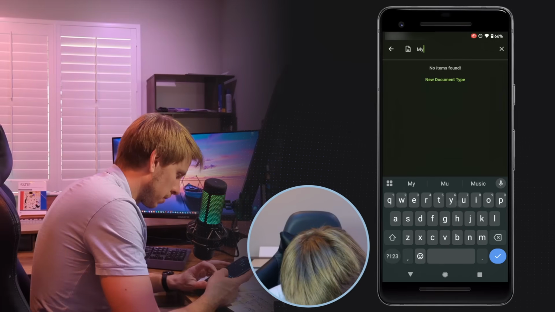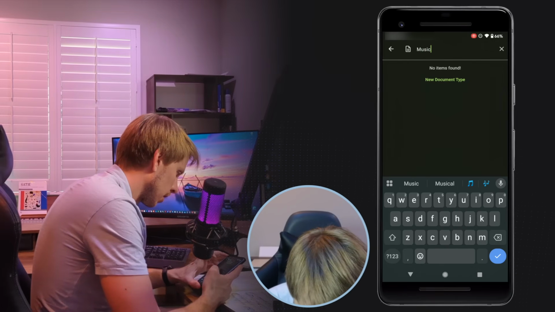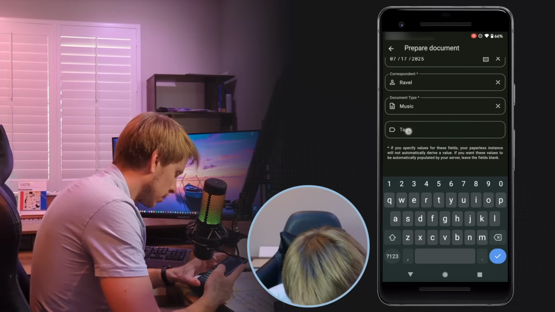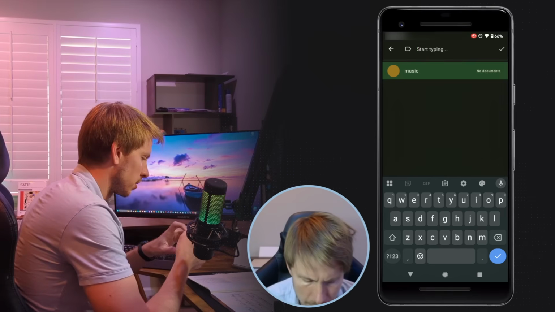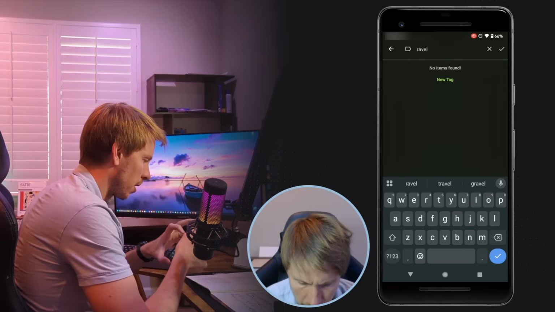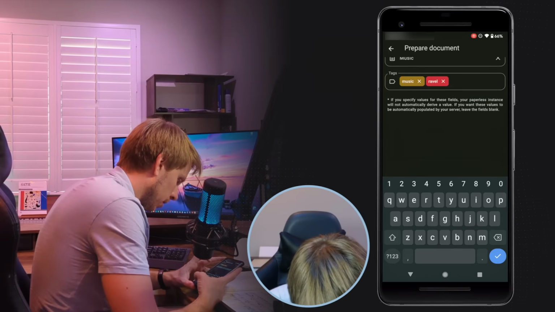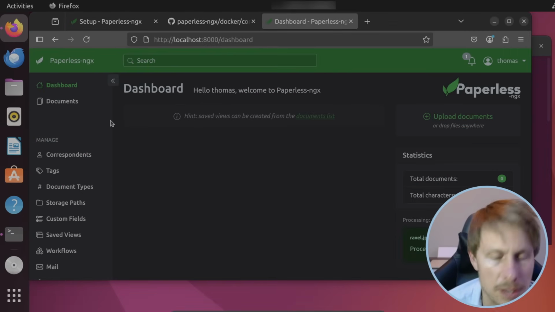Looks like document type is music. See if I can add that. Create. Change that to Ravel. Tags. I'll give it a tag of music also. And then let's also give it a tag of Ravel. Why not? And create that. Check. Okay. And upload. So it's going to process that document.